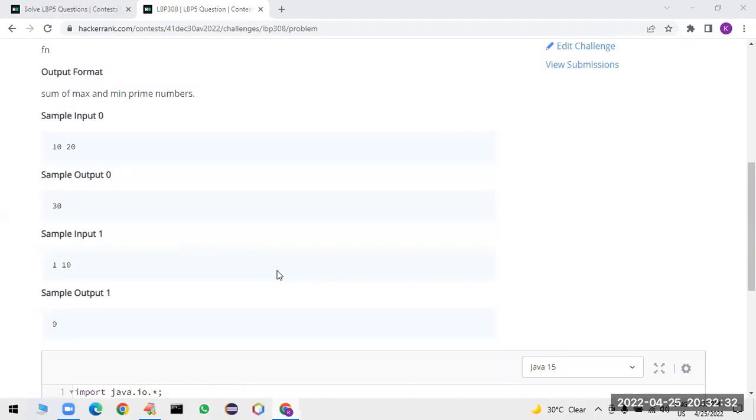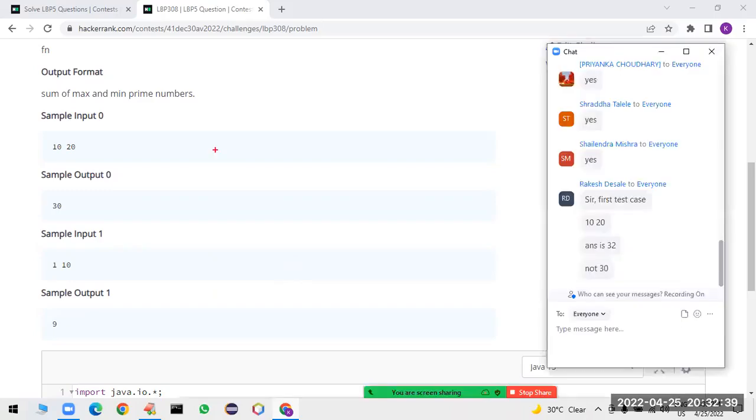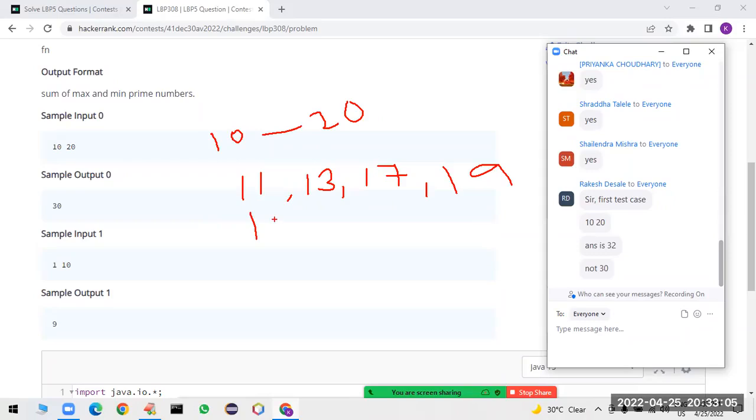10, 20. Answer is 32. So between 10 and 20, the prime numbers are nothing but 11, 13, 14, 15 is not a prime number, 16, 17, 18 is not a prime number, 19. 19 is a prime number. So 11 plus 19, 30 only.